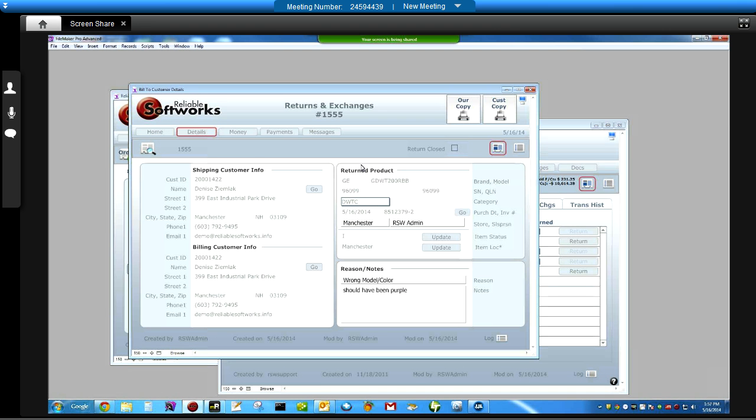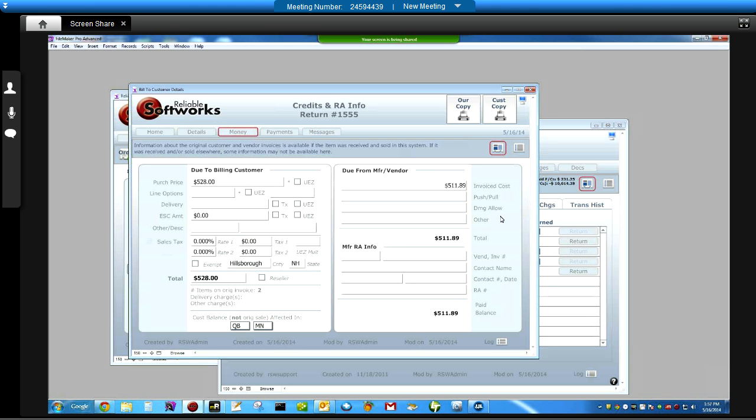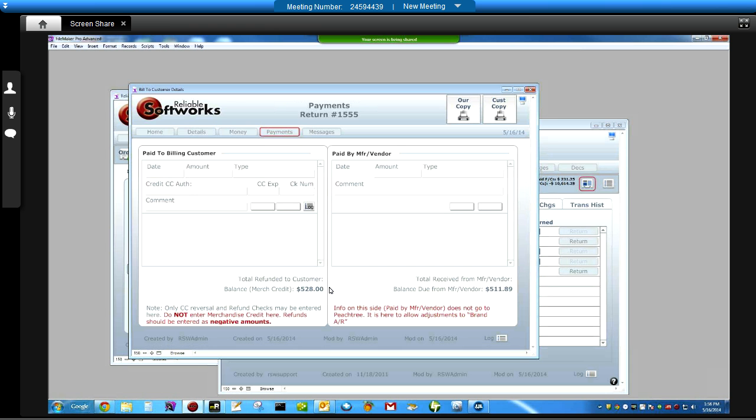Let's go back to the return. The next thing you want to do is take care of any money. So there's money due for you from your vendor, but since you put this back in your inventory, you're not going to get any money from your vendor, so you've got to take care of that. And this side comes from the landed cost in your inventory. This is the amount that was originally paid for the piece. So it's due to your customer. If you go to payments, you'll see that a merchandise credit was created for that amount.